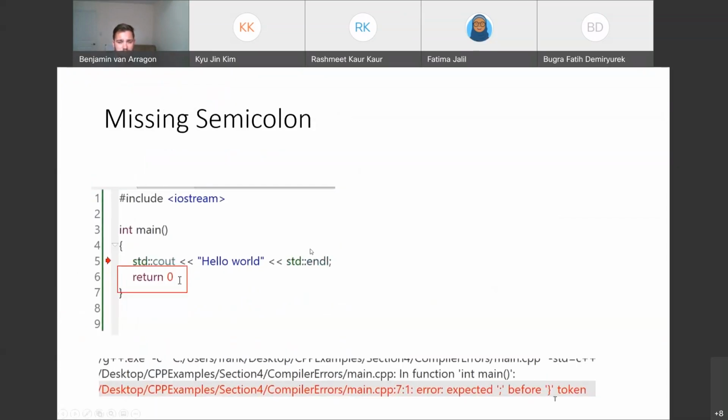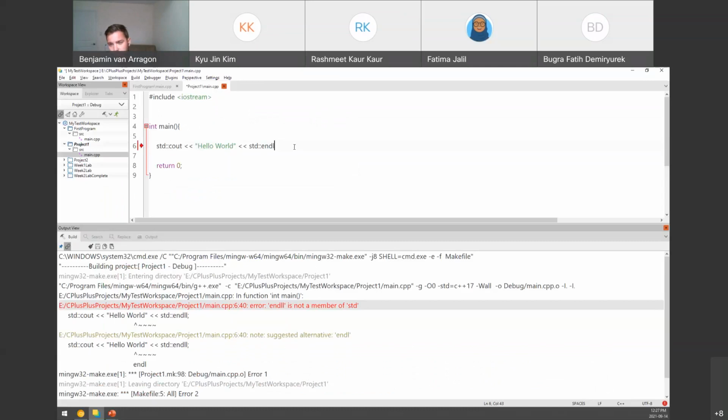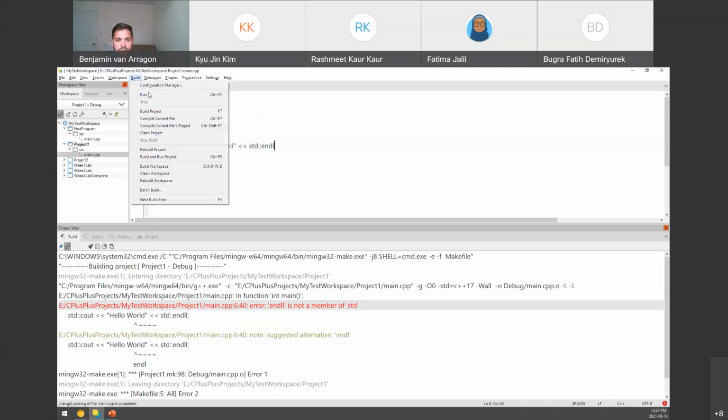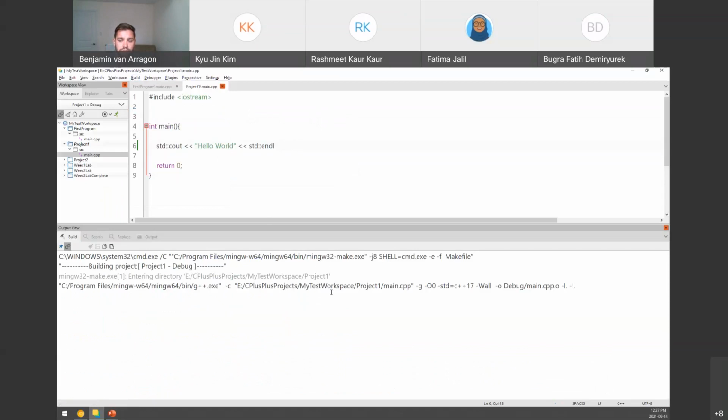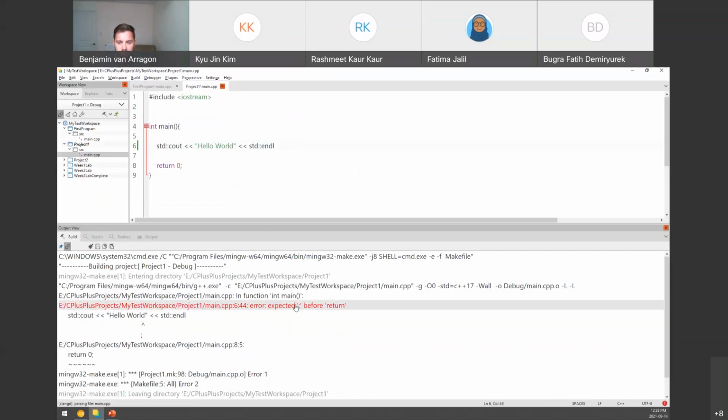Missing semicolon. If you're missing a semicolon in your code somewhere and then you try to build it, you're going to get an error that says something like: expected ';' before 'return'. So here's our return statement. It's expecting, we know, that whatever line is coming before this return, there's a missing semicolon. We can also see here cout hello world std end line. It's saying that's where the semicolon should be, on this line.